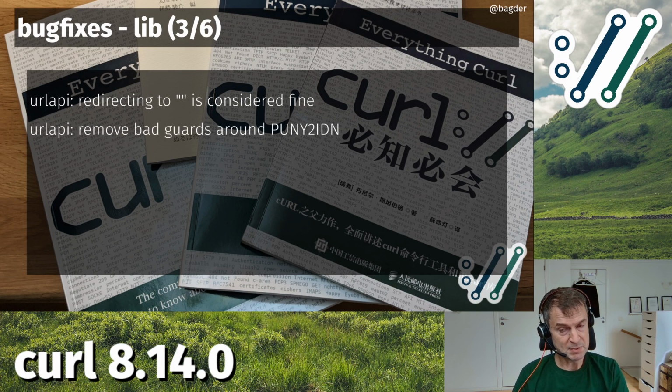Another stupid mistake we made in the URL API is that we have this cool feature that we call puny to IDN, which, if you're not into this terminology, doesn't tell you anything. But Punycode is the ASCII version of the international domain name. So if you provide an international domain name, like using some Asian letters in your domain name, to resolve that to actually get the IP address for that host name, you have to convert it to an ASCII version.